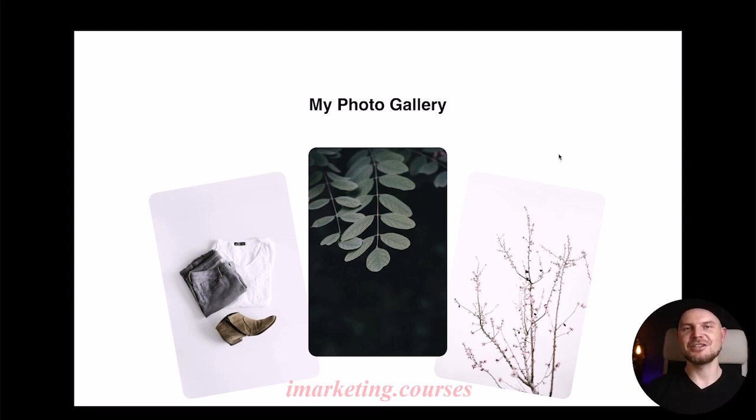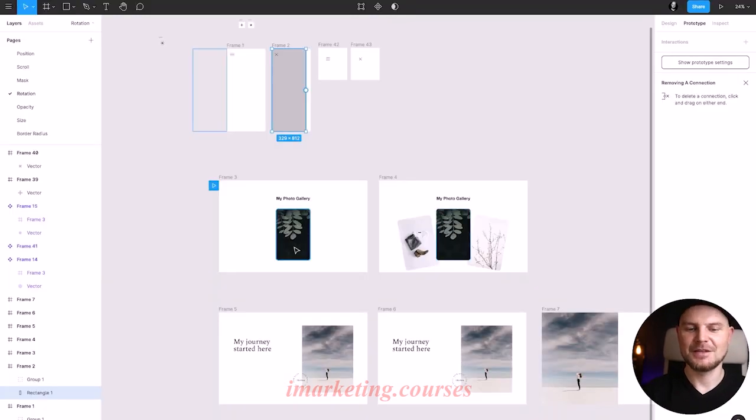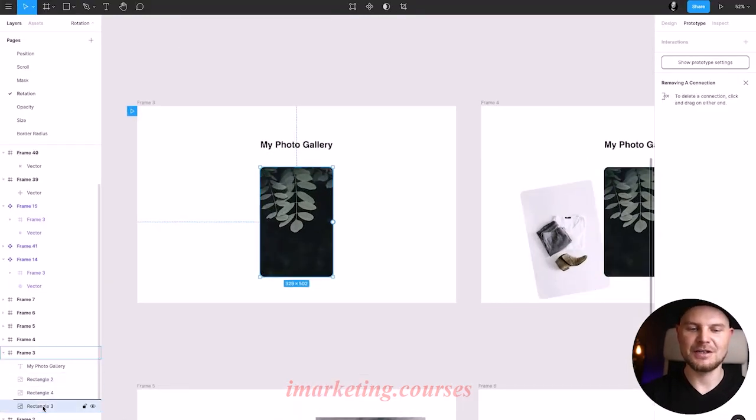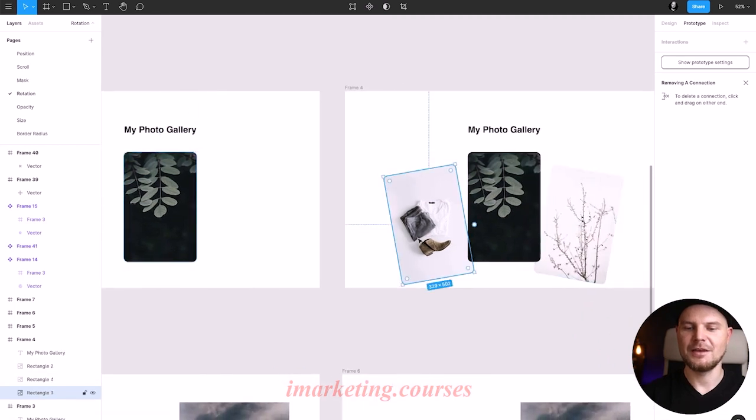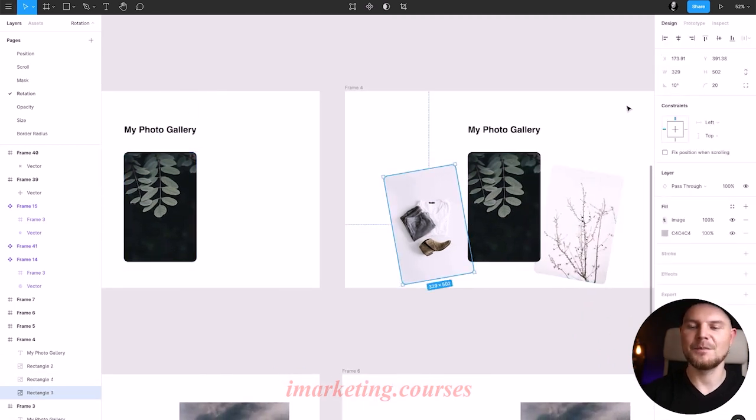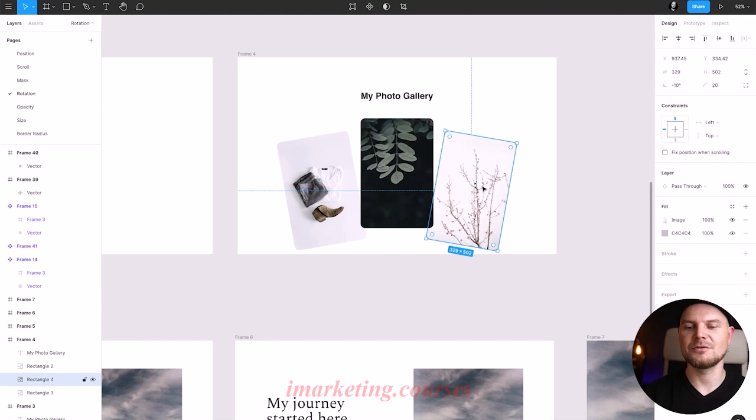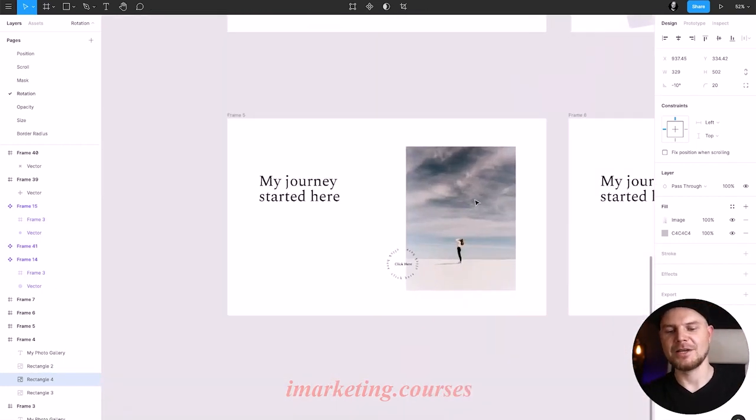We're changing position and rotation of these elements. So all these three images behind this first one, we rotate them by 10 degrees and by minus 10 degrees, and also we're changing their position from the middle here to the right.